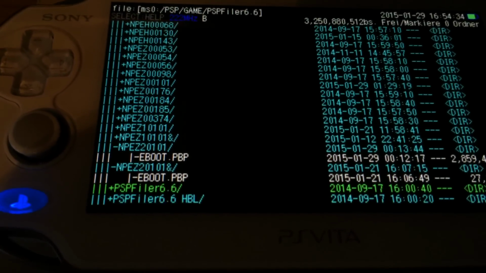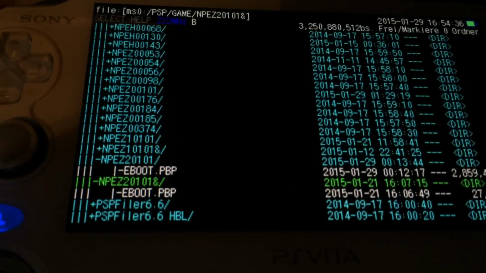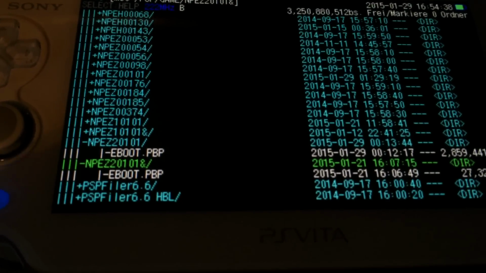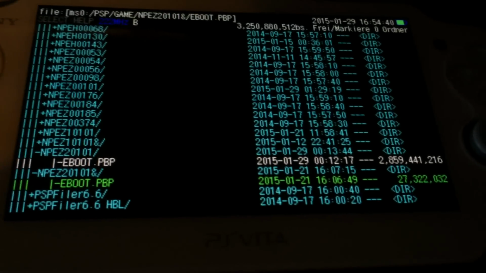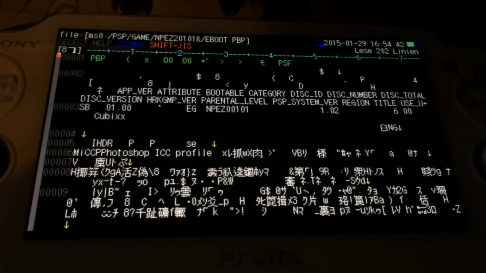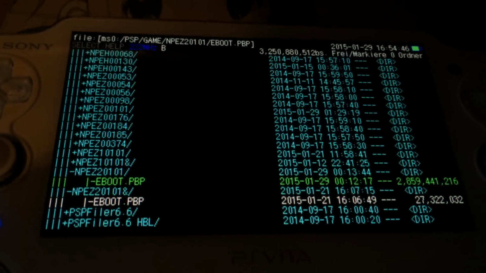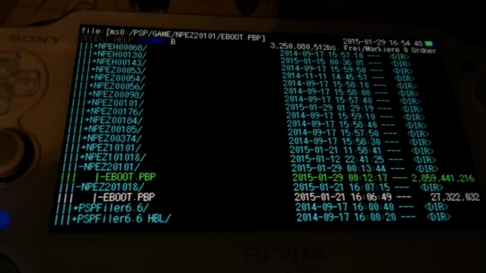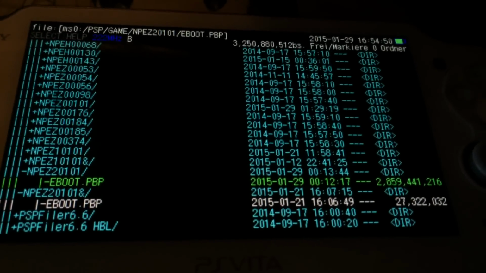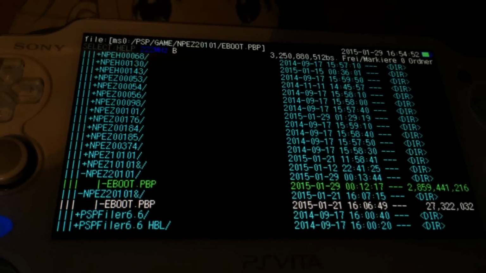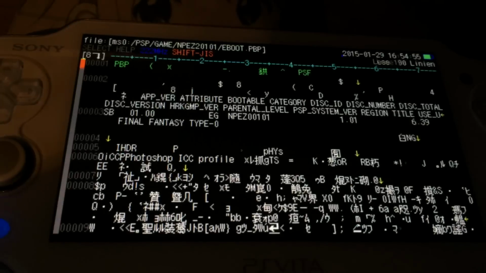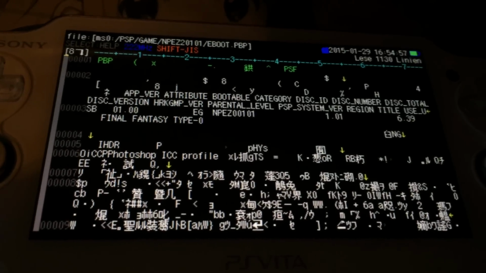As you can see, the folders are NPZ20101ANT, which is a 27 MB eBoot, which is, as you can see on the name, Cubix. And then the folder NPZ20101, which is a 2.8 gigabyte eBoot, which is Final Fantasy Type-0, so the game.